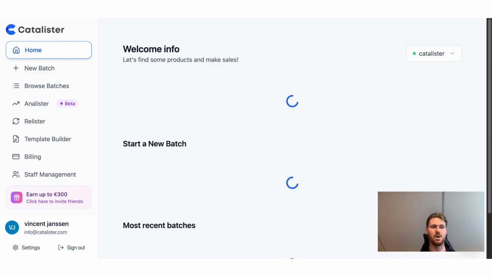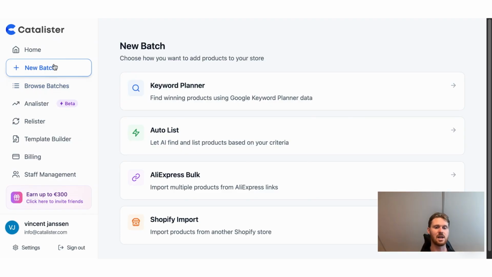So how do we do this? We have 4 different ways we can do this. You click on New Batch, and then you select one of the 4 ways. I'm not going over all of them in detail. You can find this out by yourself when you actually use the software. The main one is actually what most people use, the Shopify import. Let's start with this one then.